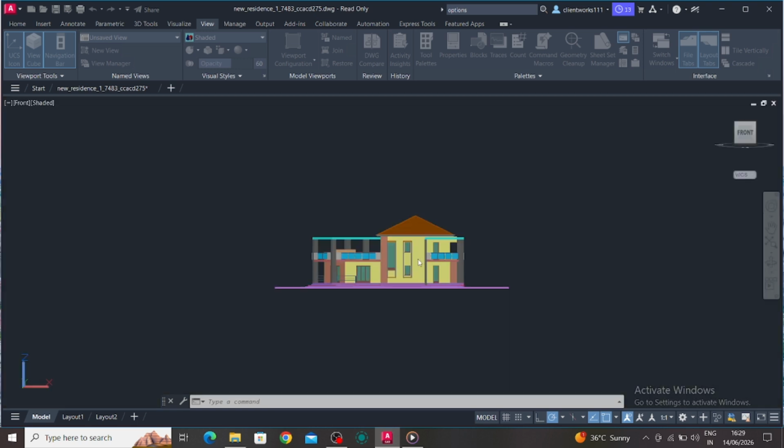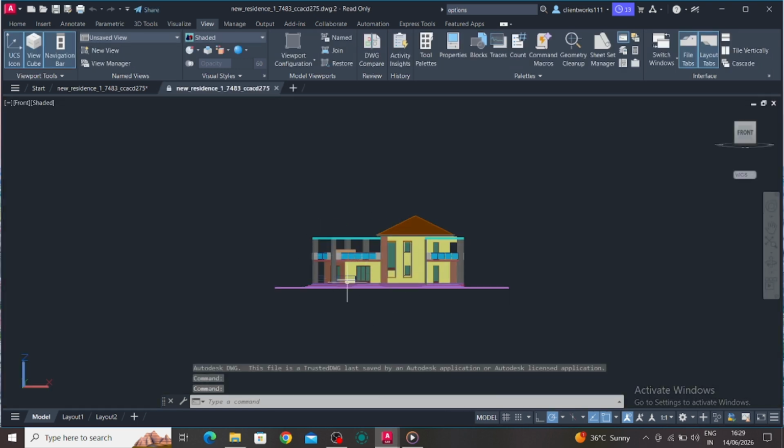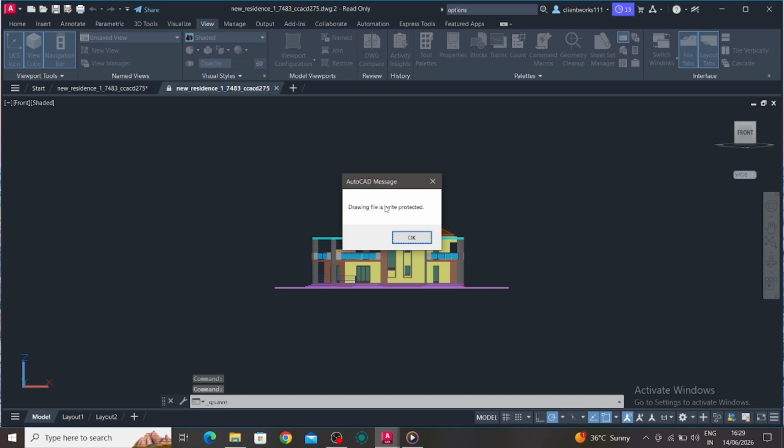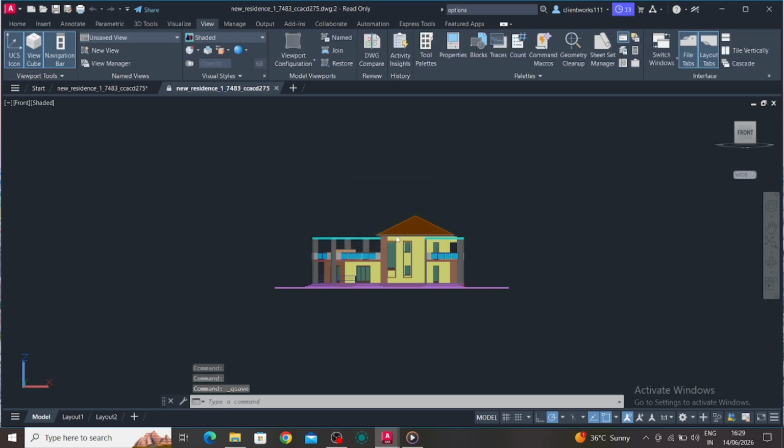Once the process finishes, carefully review the command line messages. AutoCAD usually reports how many errors were found and whether they were successfully fixed. If the drawing opens, save it immediately under a new file name, rather than overwriting the original file. This gives you a backup in case additional troubleshooting becomes necessary.